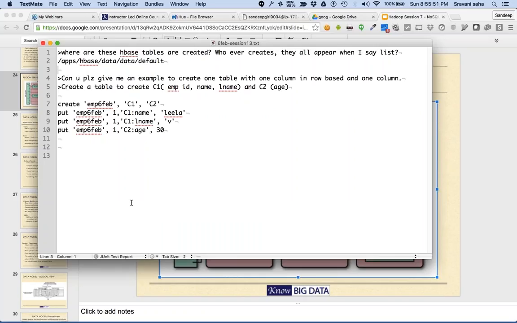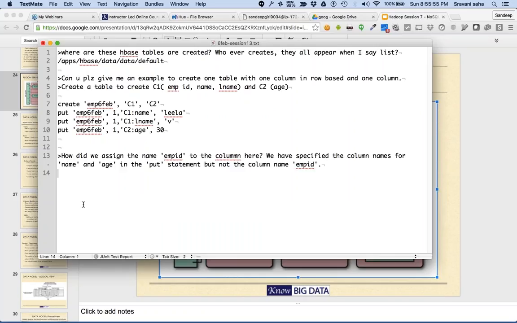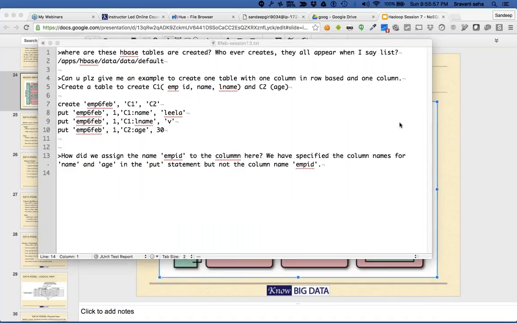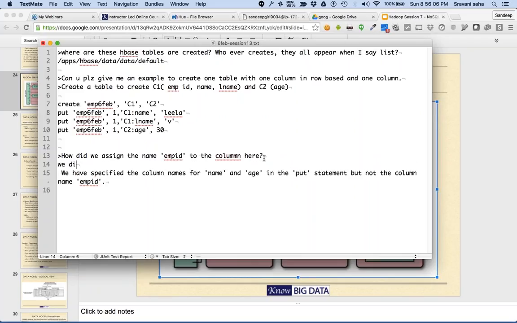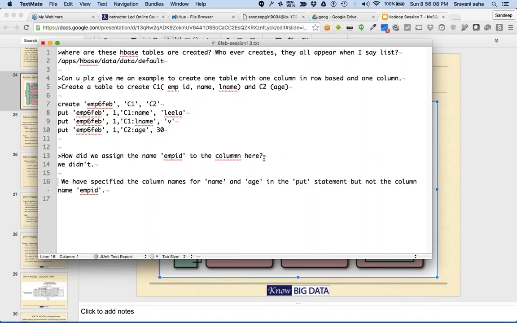All right, now a question from Suraj: how did we assign the name empid to the column here? The quick answer is we did not. We basically made that row key as one, and the column called row key does not have any header.